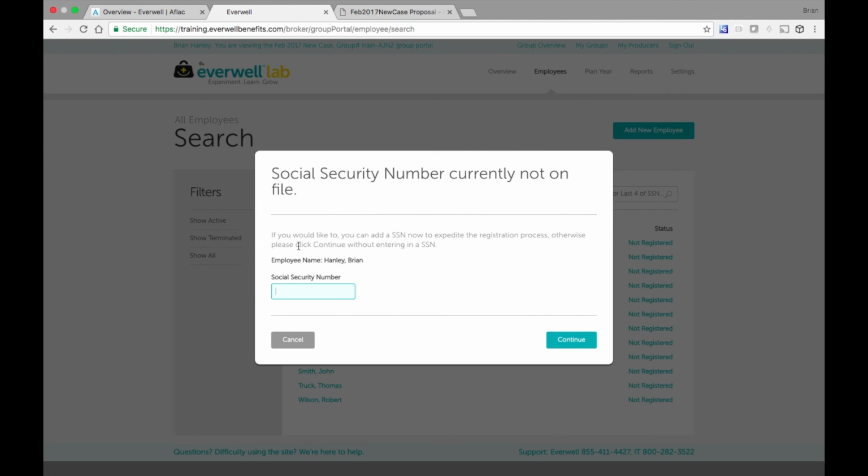Now if you read, it says if you would like to, you can add a Social Security number now to expedite the registration process. Otherwise, please click Continue without entering a Social Security number. If you click Continue without entering in a Social Security number, you will have to use an email or a cell phone number for verification.